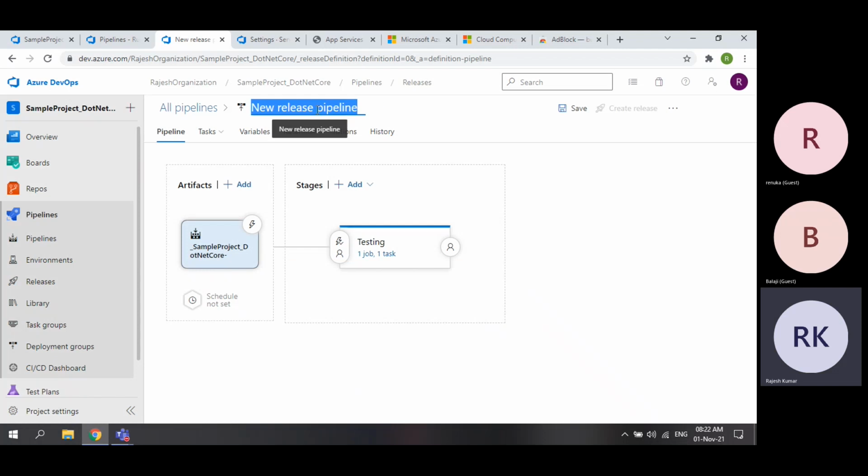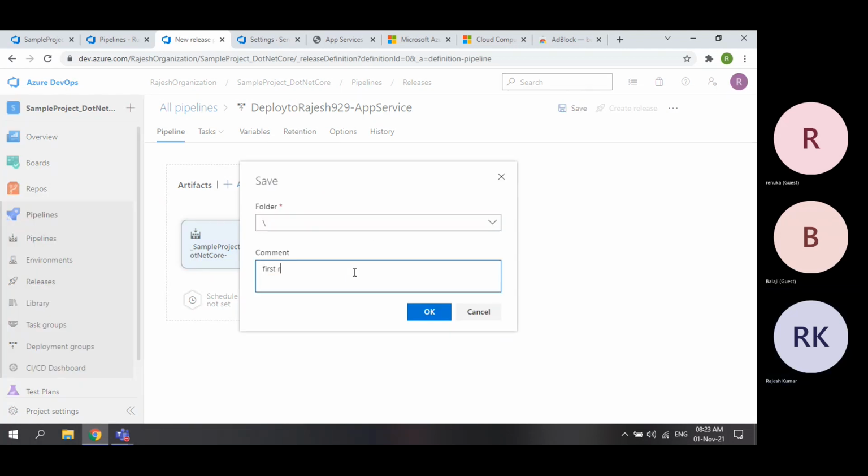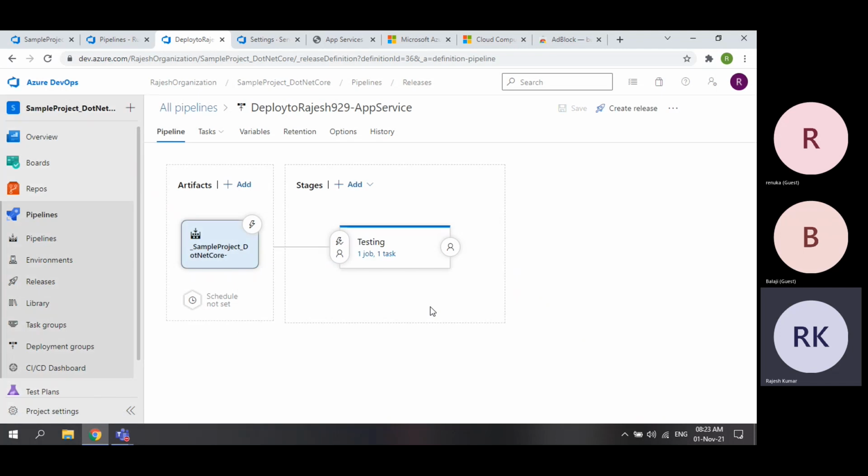Cancel. I want to deploy. Deploy to Rajesh 929 app service. Okay, save. Release. Okay, now it is saved.